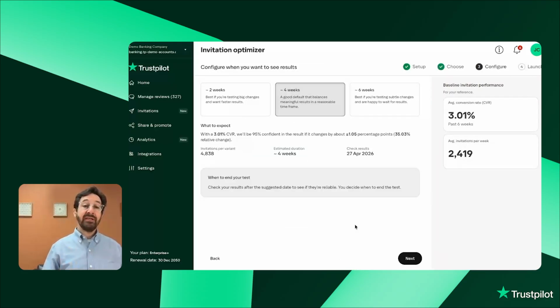Now this screen is here to help you understand how long your test might run. Now obviously, tests depend on data and the conversion rate. And so the general rule of thumb is if you're testing something that is a big change, like we are in this test where we're testing two different versions of the layout, we can usually detect big changes quicker. So in this case, if you click on 2 weeks, this will tell you about how long the test will run. So we can see, based on your data, the conversion rate, the invitation sent, approximately when the test will end.